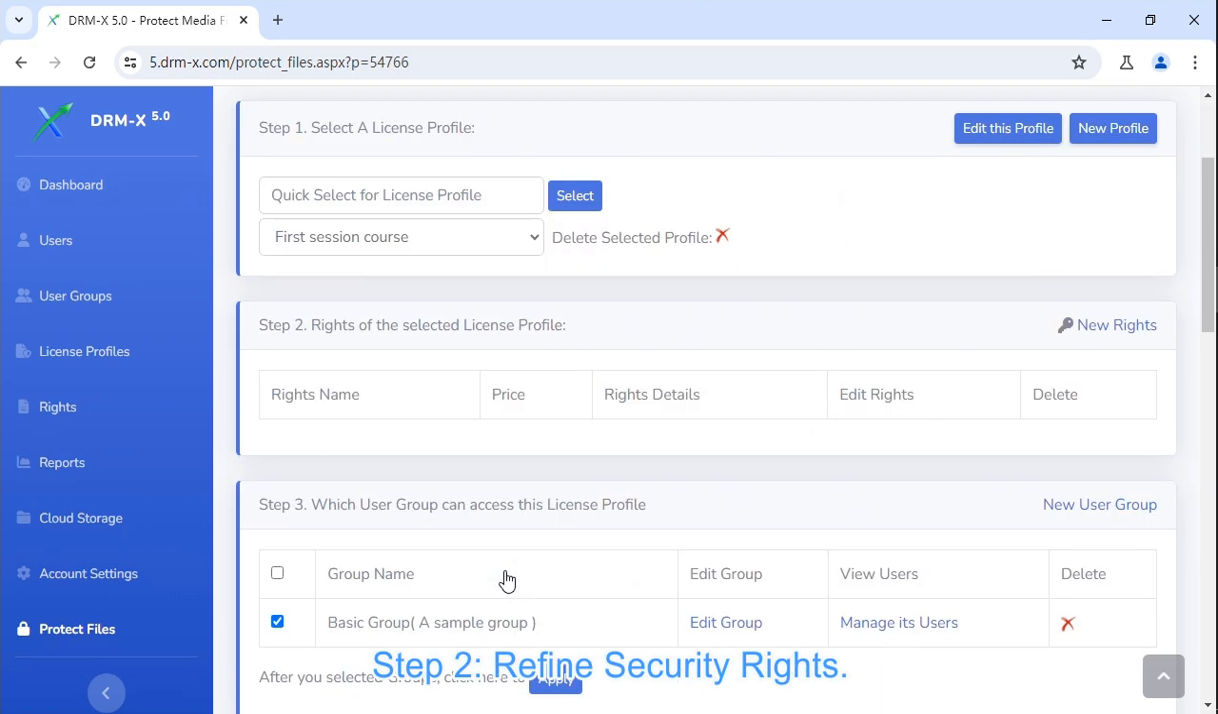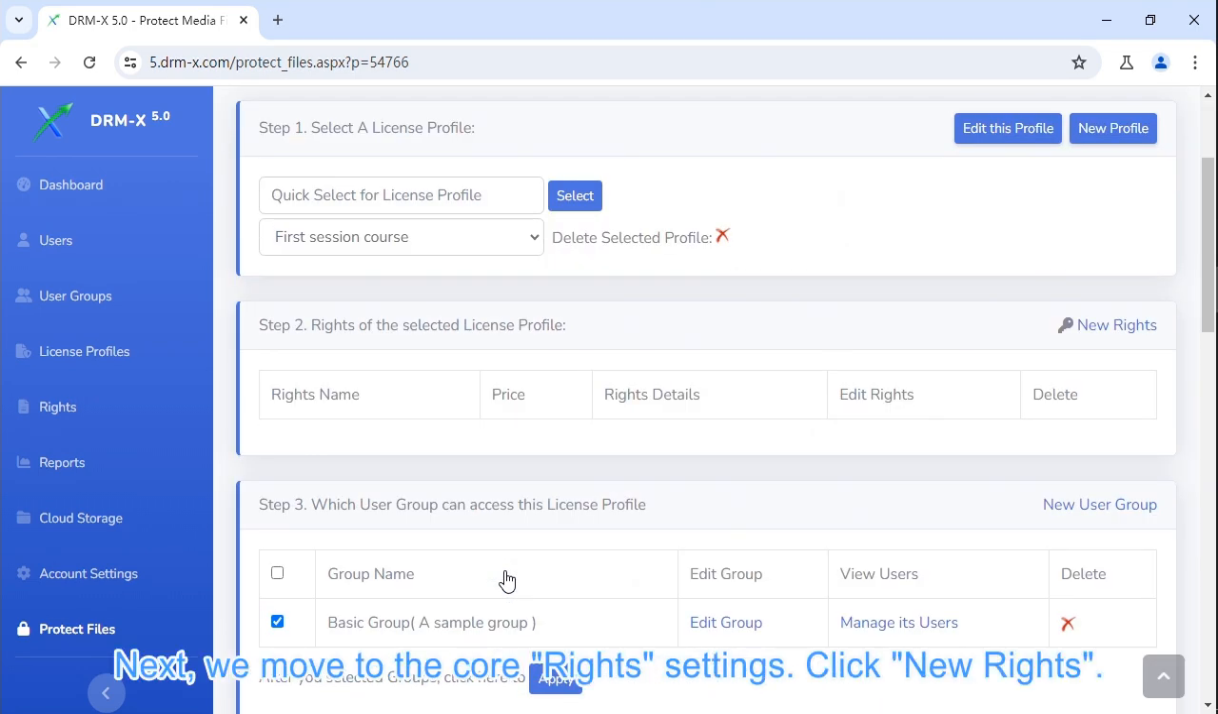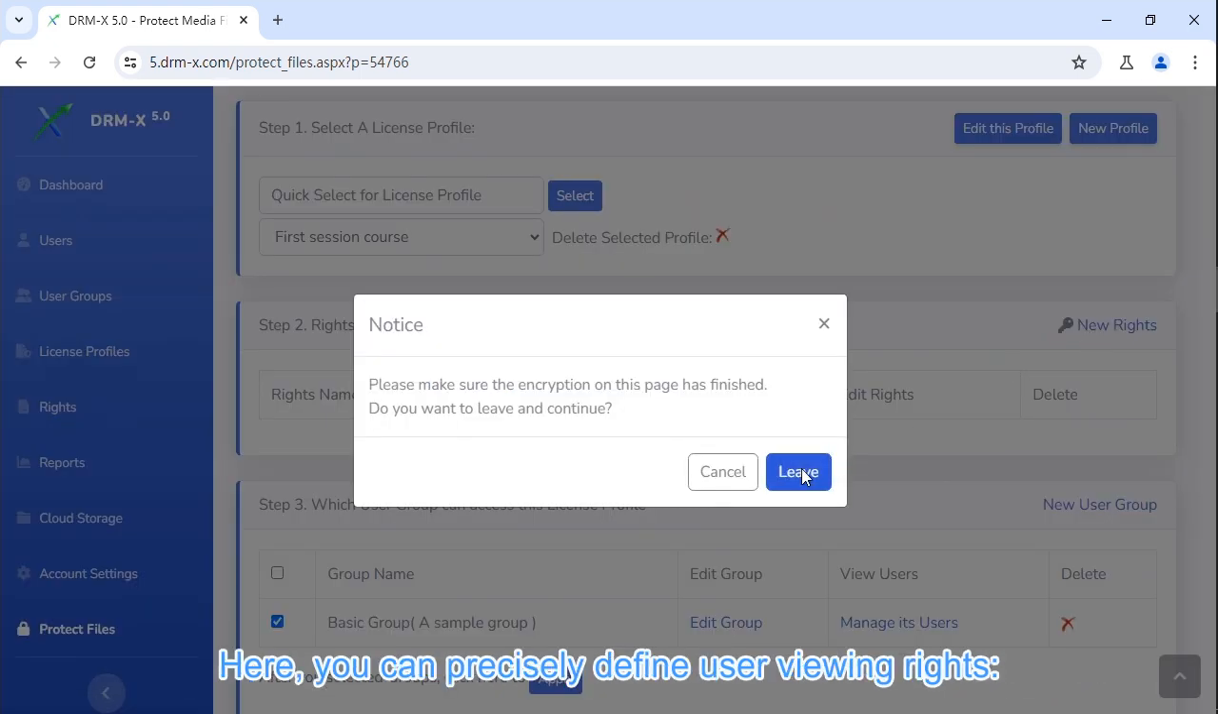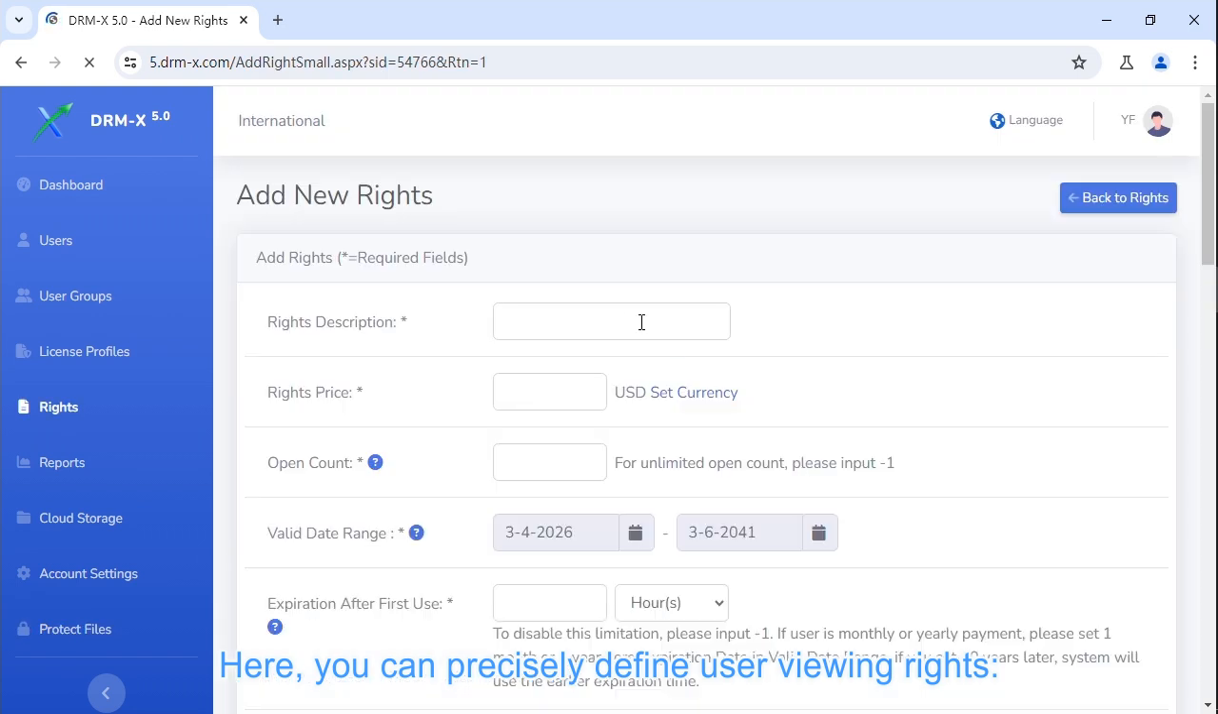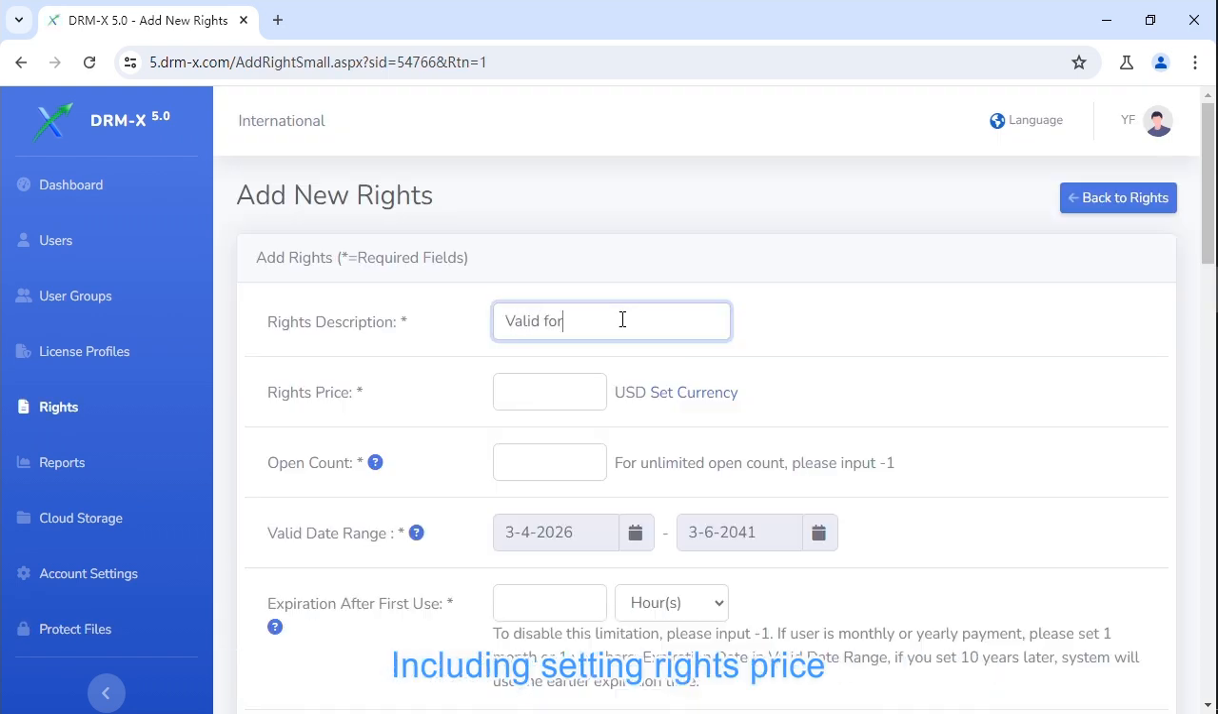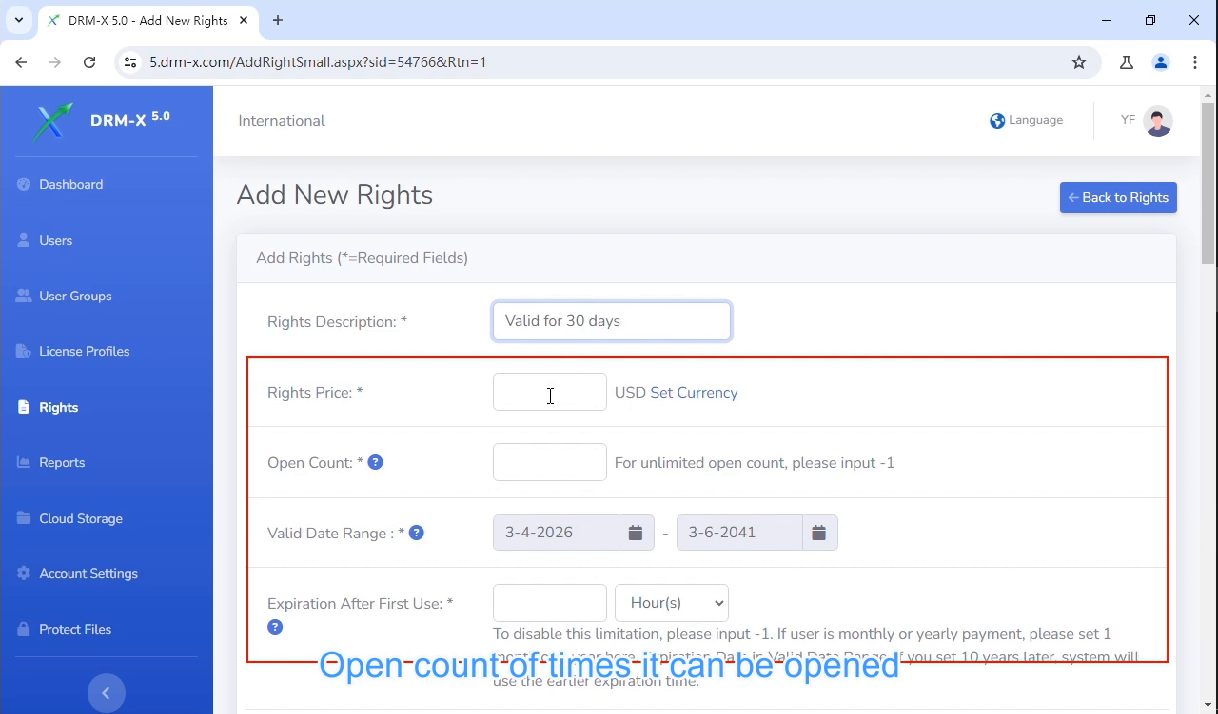Step 2. Refine security rights. Next, we move to the core rights settings. Click New Rights. Here, you can precisely define user viewing rights, including setting rights price, open count of times it can be opened, and specifying detailed validity periods.